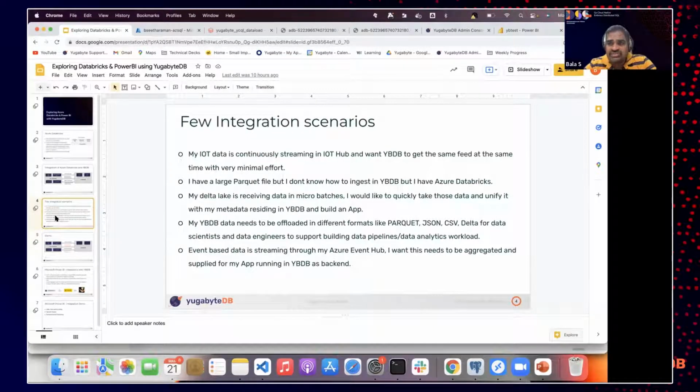YugabyteDB can use this IoT Hub directly and bring in the transactional data which is required for some of the business use cases. They can straight away plug in Azure Databricks, connect to the IoT Hub, and straight away get the data. This sort of activity involves very minimal effort, and people can easily bring the data that is required from the IoT Hub perspective. Some of them might be using a large Parquet file.